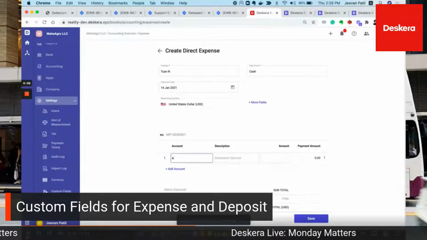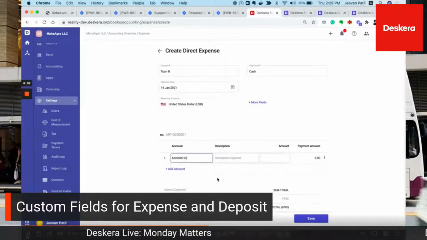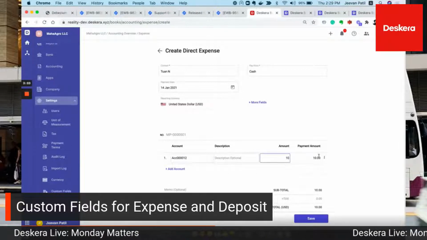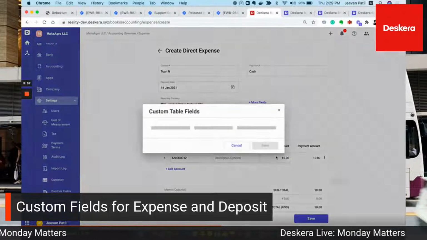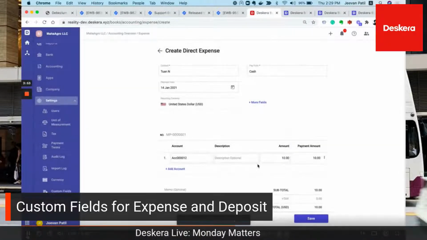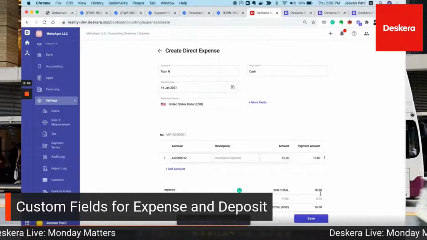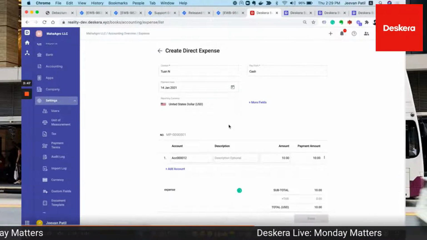After that, you can add account, put in the account name, put in the amount, select the three dots, and select the custom fields. So for example, savings account, you can change that amount. So this is your custom fields that you can select. I can put in a memo, and I can save it.